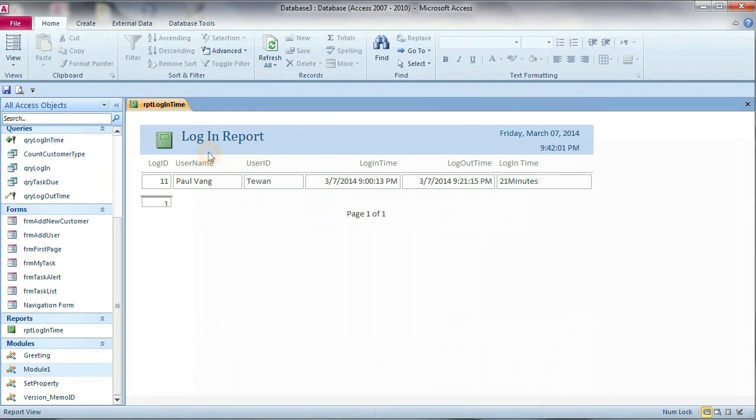View the report. Now it's user friendly for the login time. It shows the username, user ID, and login time, logout time. It's the same day and less than an hour, because we start at 9 p.m. and end at 9:21. It shows 21 minutes with this. But for this one we need a little bit of space in here.